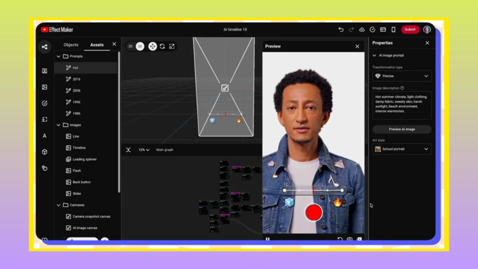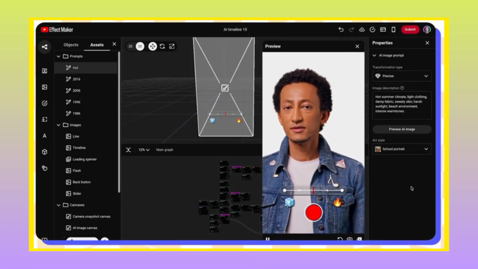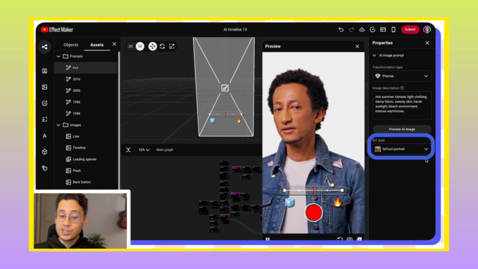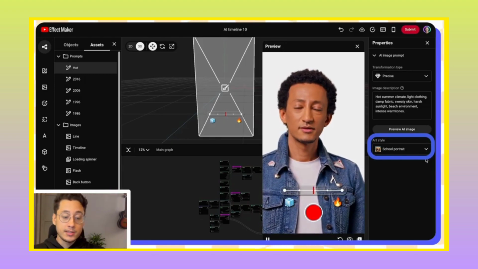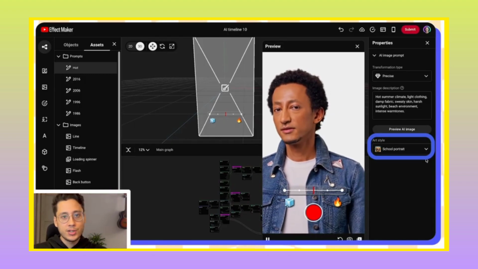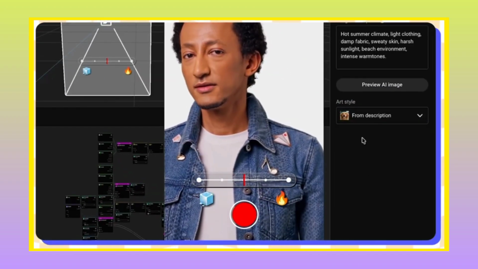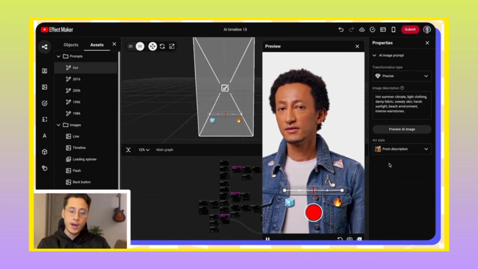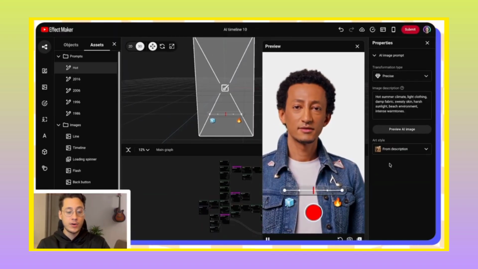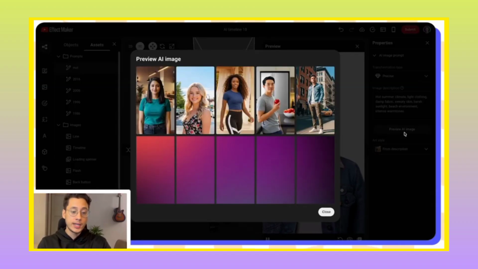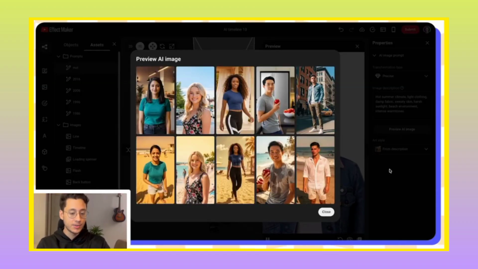Another cool way to customize our effect is through the art style. Right now, this template is using the school portrait style, which works actually pretty well for the timeline concept like this, but for our idea, we can switch it up, okay? And I will go into the list of art styles and choose this one from description. This one works really well when your prompt is already defining the visual direction, which is exactly what we're doing here. So let's preview it again. Yeah, this looks great. So you can try a few options and see what works best for your idea, okay?